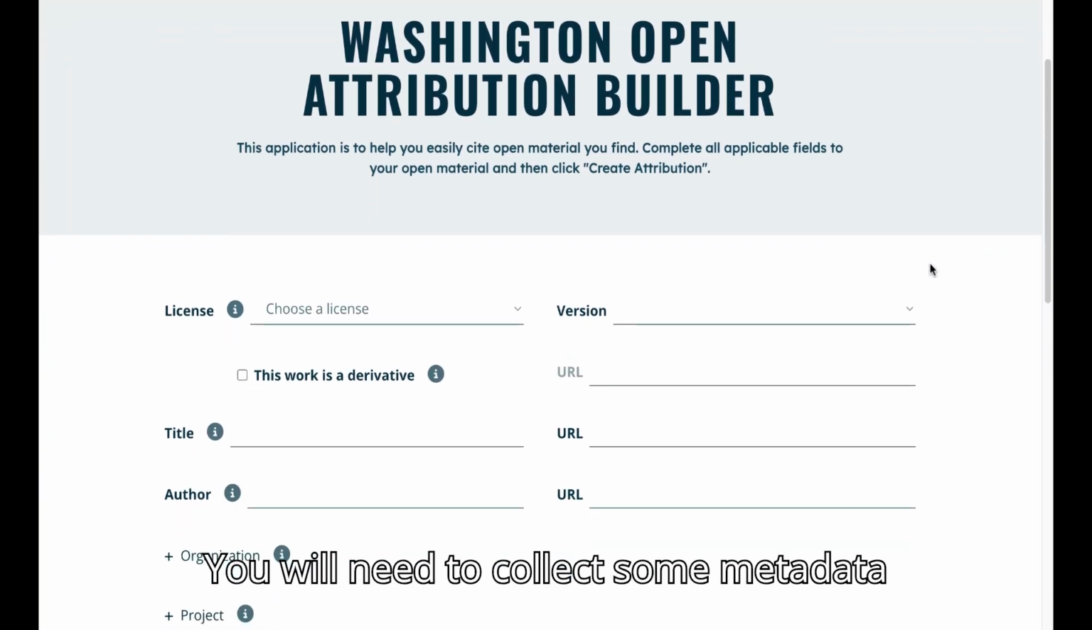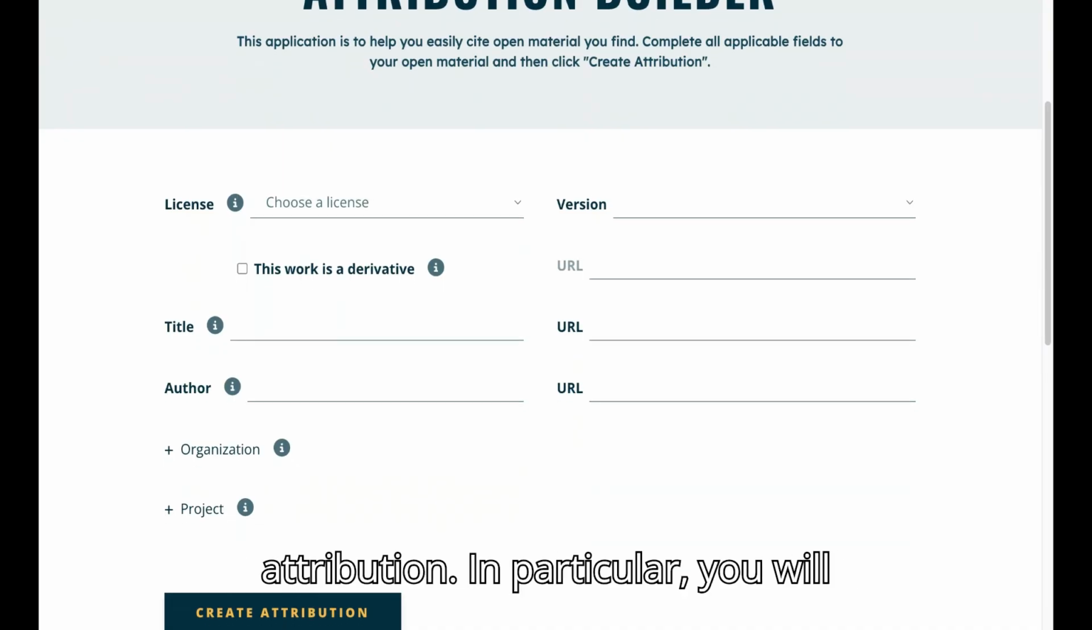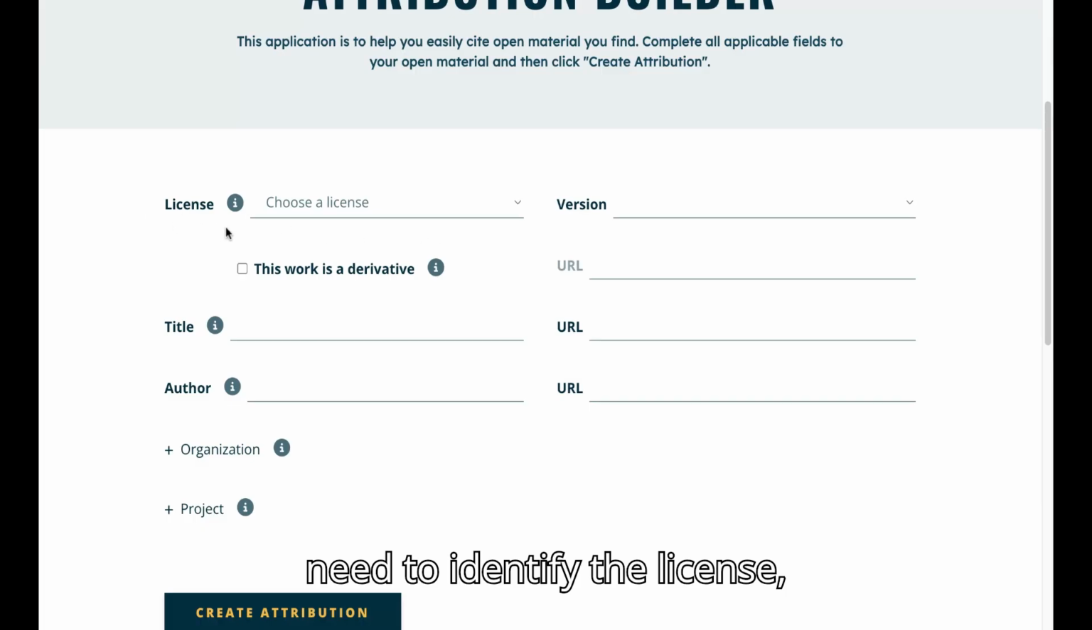You will need to collect some metadata about your resource in order to build the attribution. In particular, you will need to identify the license, title, and author.